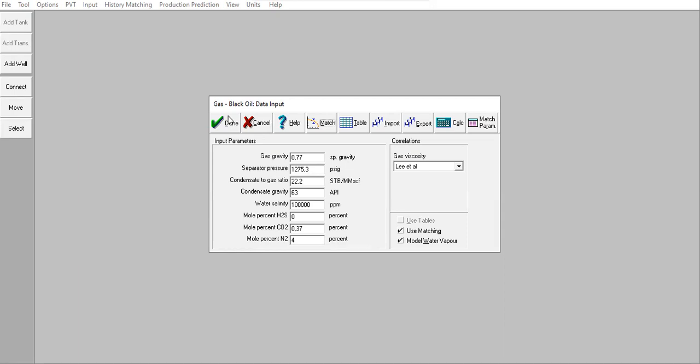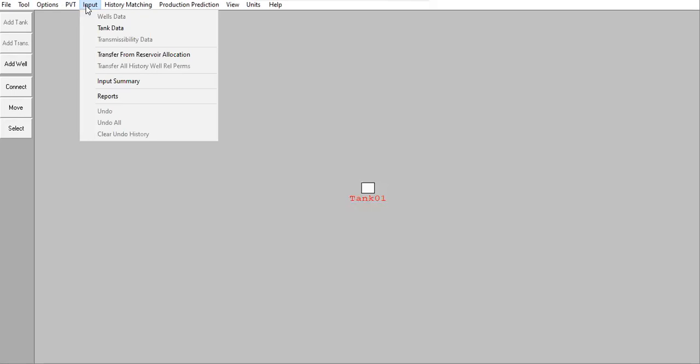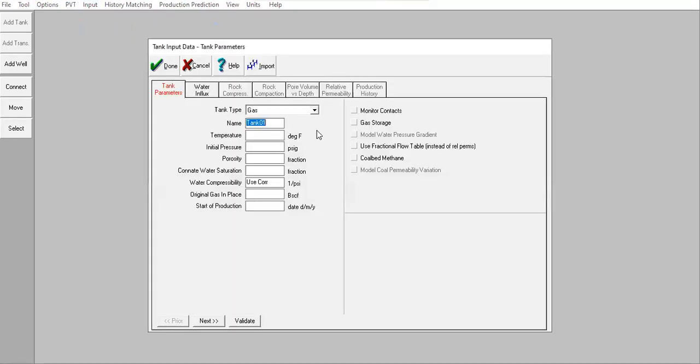Okay, click done. All right, now we need to go to input. We need to input tank data. You can see the tank type is gas reservoir, and I will call it tank 1. The temperature is 166, with initial reservoir pressure of 5,300 psig, and the porosity is 15% or 0.15 in fraction. And then for the connate water saturation is 25% or 0.25.